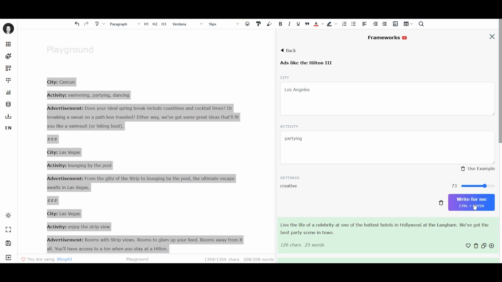Live the life of a celebrity at one of the hottest hotels in Hollywood at the Langham. We've got the best party scene in town.